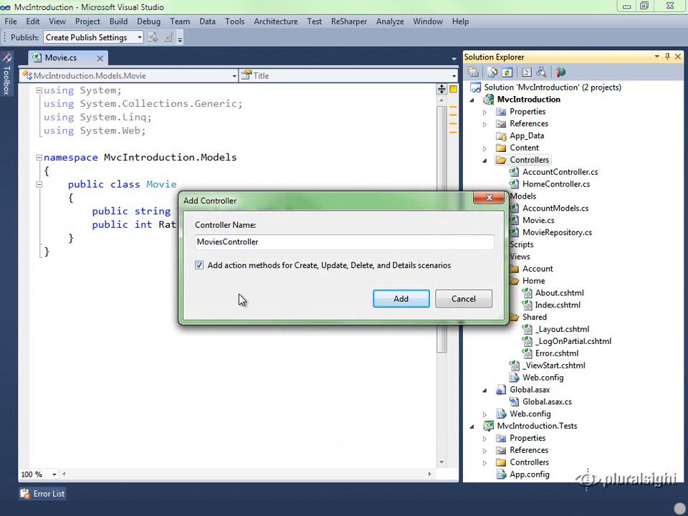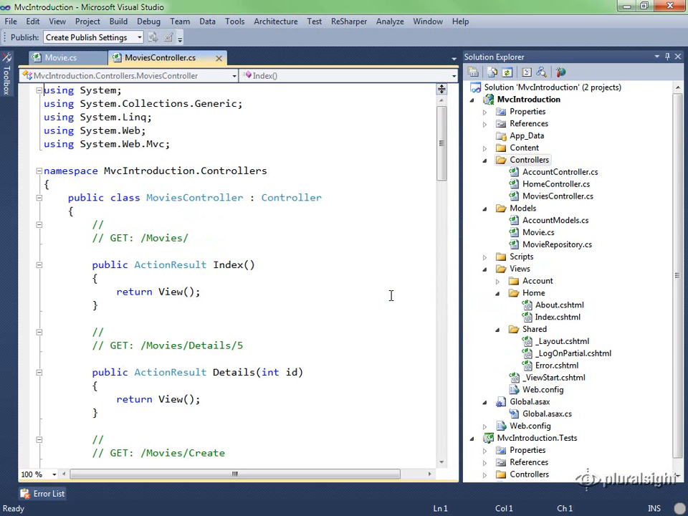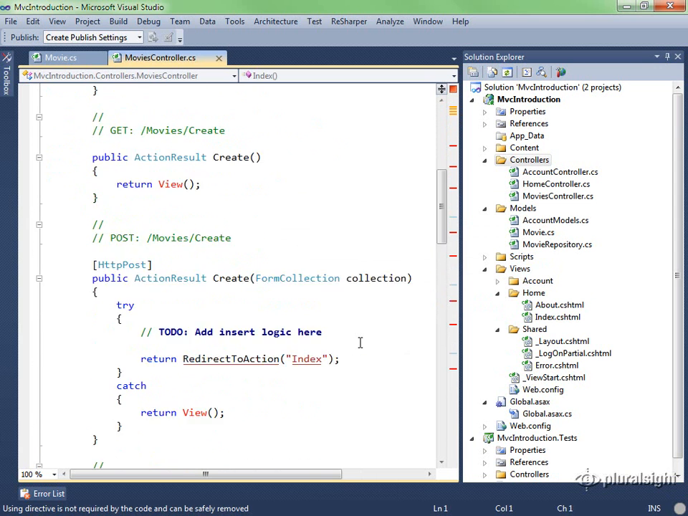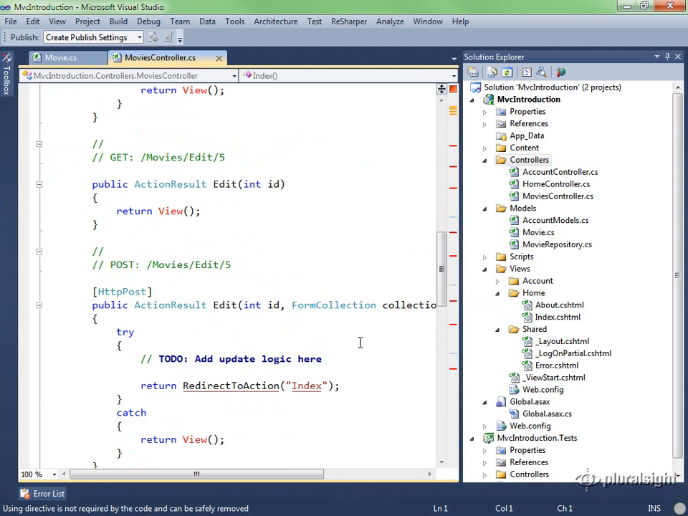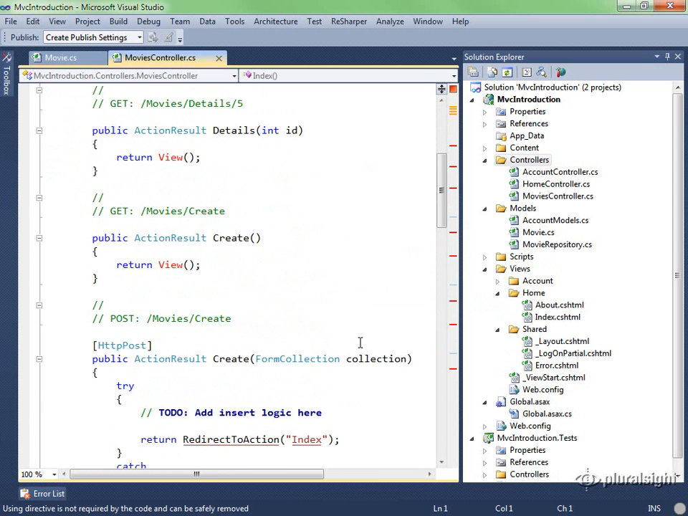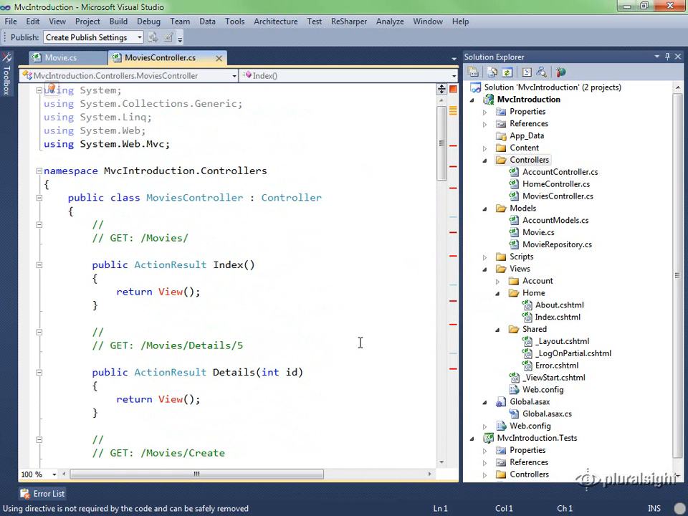And there's a checkbox here to say, go ahead and add action methods that will allow me to create, update, delete, and provide details about a movie. I'm going to select that and click Add. What we'll get is a class that has index, details, create, and edit actions, but the implementations still need to be filled out, and that's what we're going to do now.